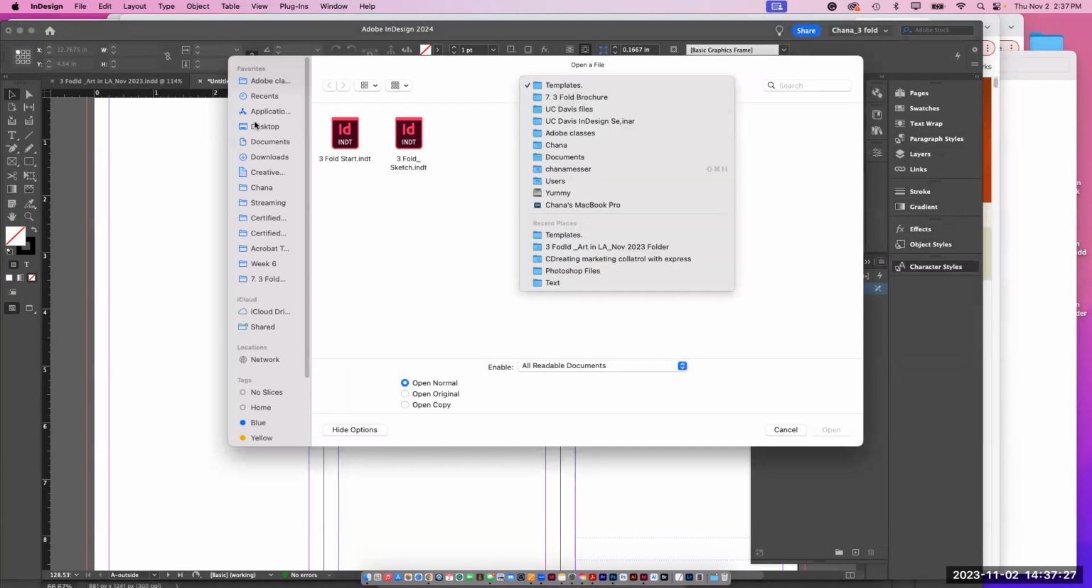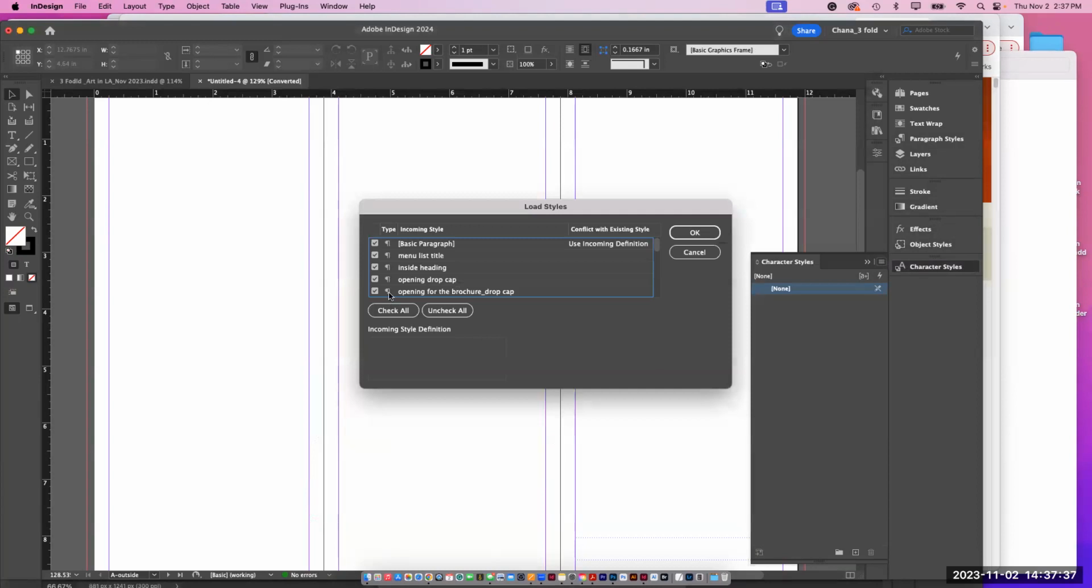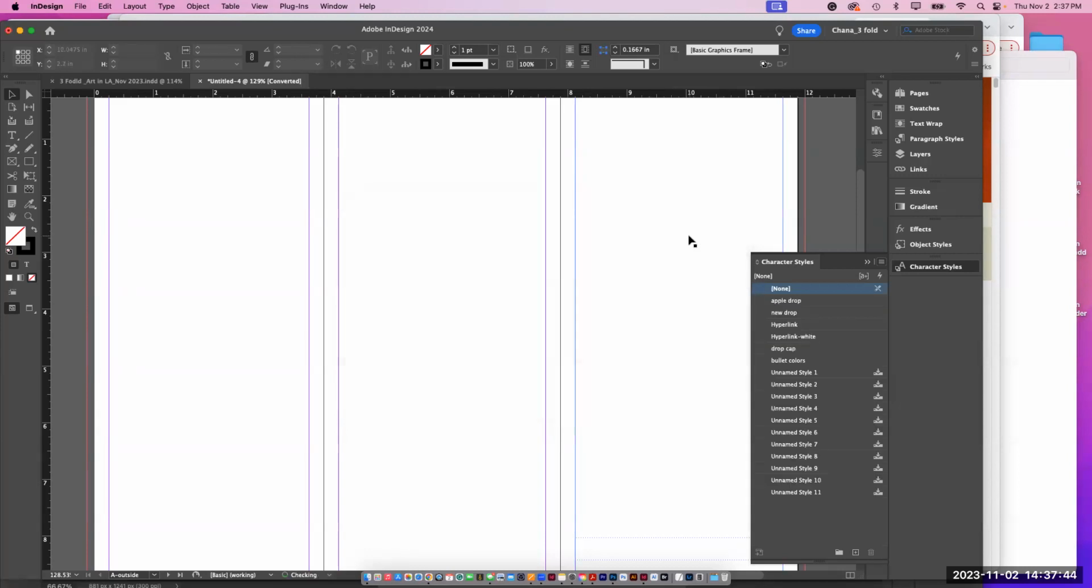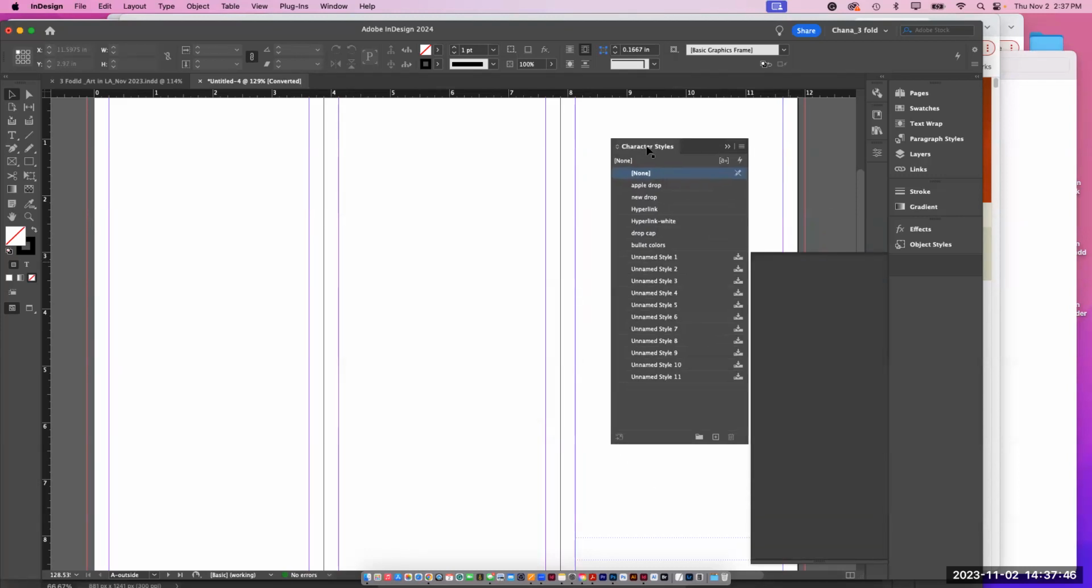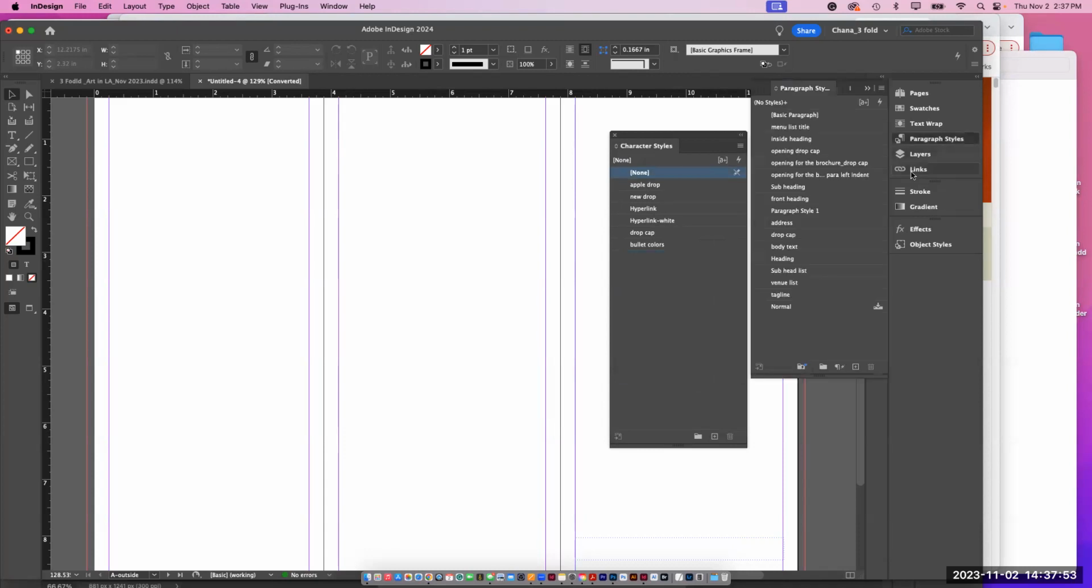And I'm going to go to my desktop and go back to the InDesign file I just did. The basic one I'm not going to bring in because I already have it, but I'm going to click and look what I have. In the character style, maybe you get stuff that you don't need. But in the paragraph style, I'm going to go back here and take away the stuff that I just don't need.